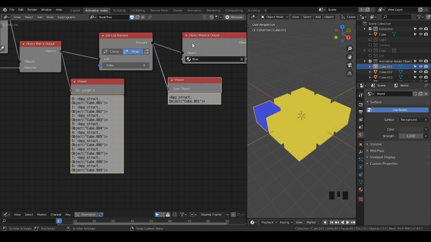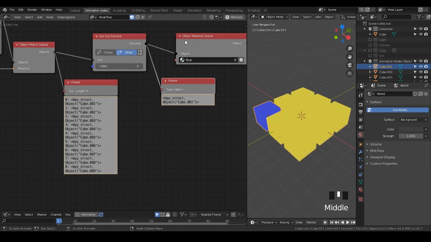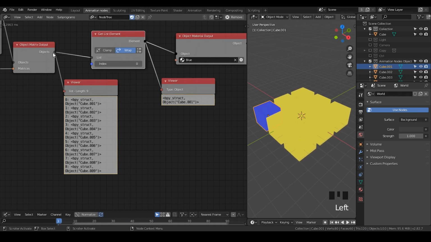The reason is that this object material output node does not receive multiple inputs. It can only receive a single input. So in order to make the linkage more meaningful, the current version of animation node automatically gives you a get list element node. So it forms a kind of meaningful linkage while it doesn't actually function in the way that you want. So the question is, what if I would like to convert all these objects into the blue material using the nodes?